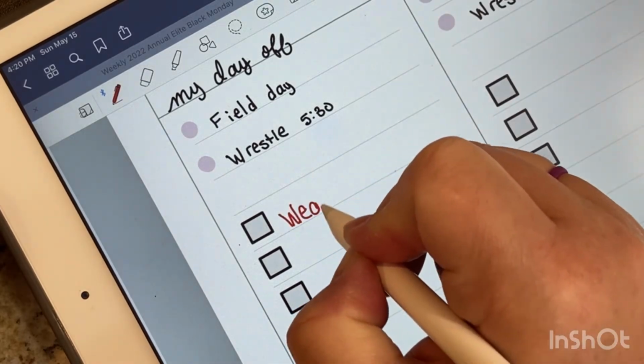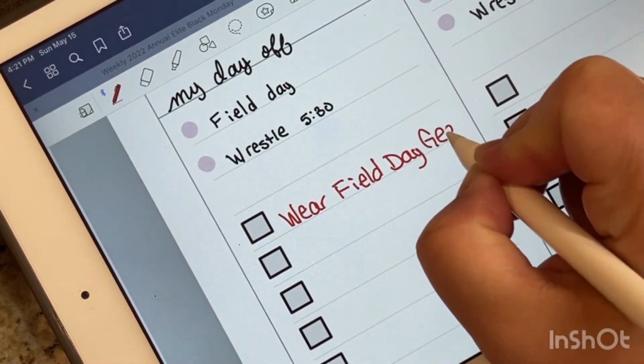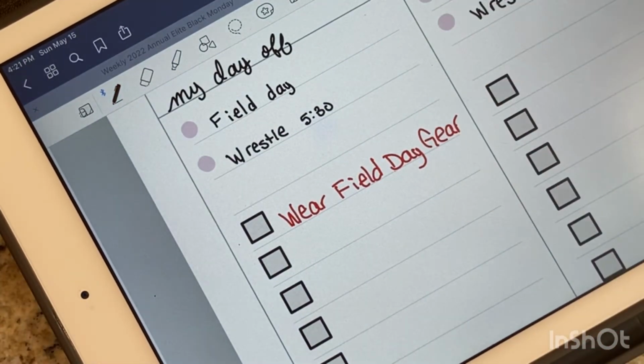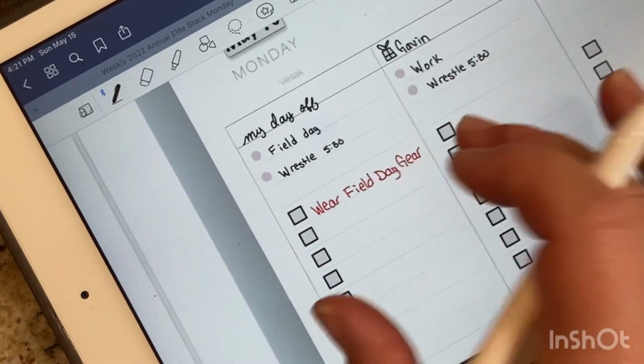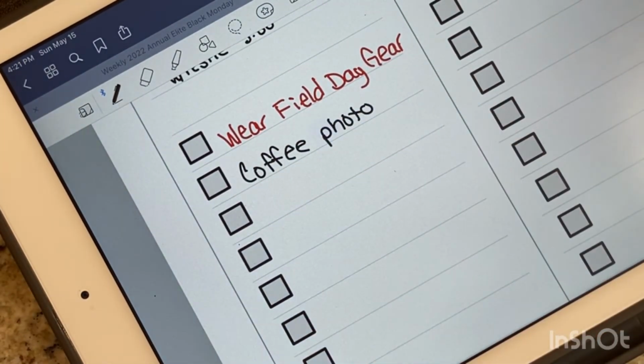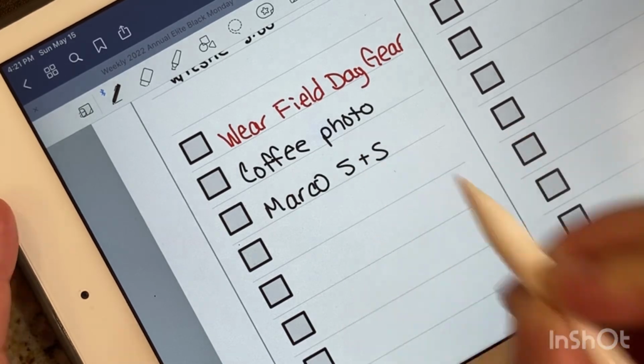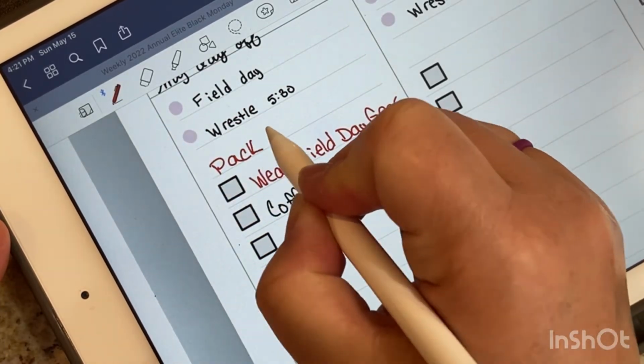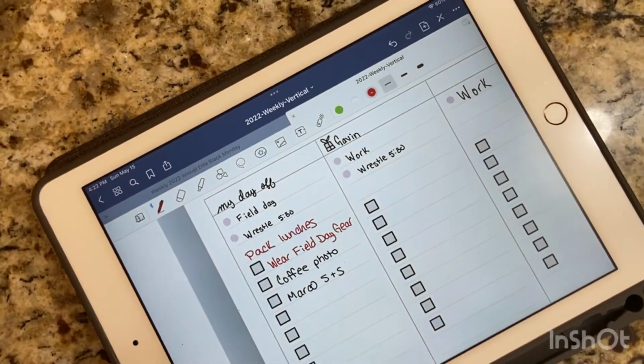What I need to do is go through in my Procreate and just create checkboxes and save them as digital stickers and just import them into my Goodnotes. That's really what I need to do. But I just haven't played in Procreate too much recently.